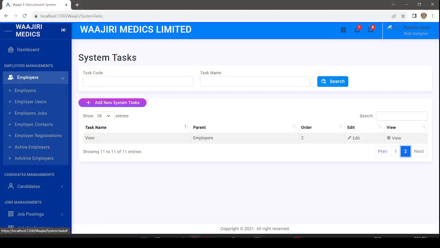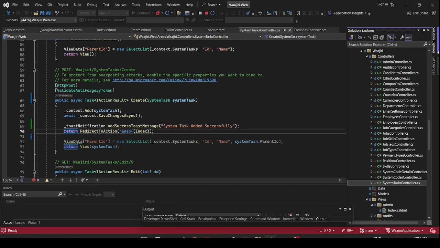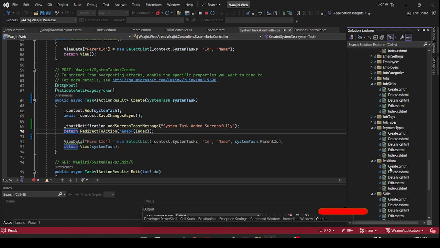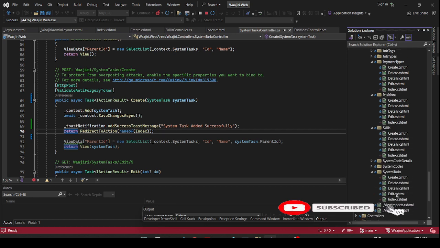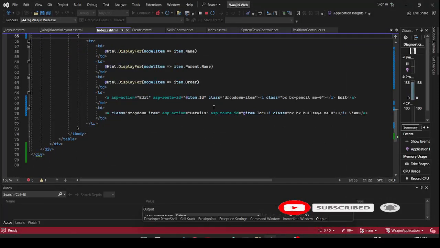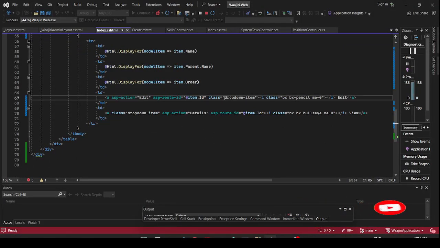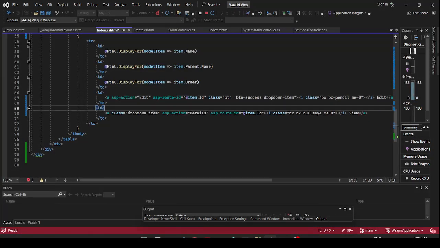So let's update our button here. Come to system tasks index. You can have here as btn success. Can also have these as btn danger.